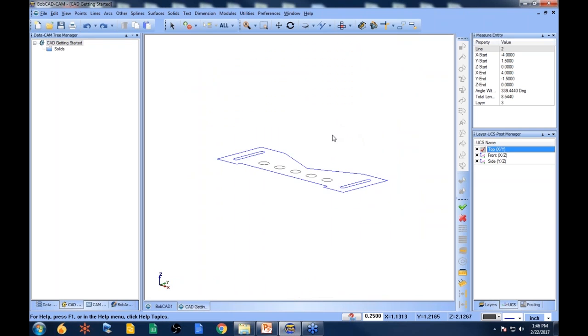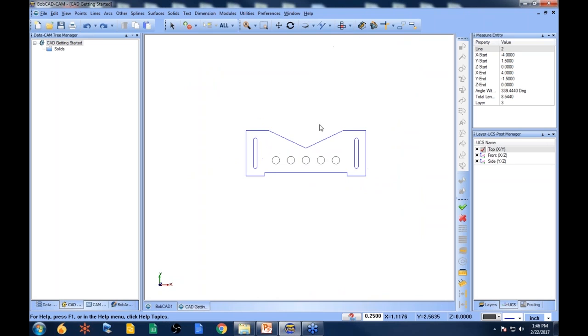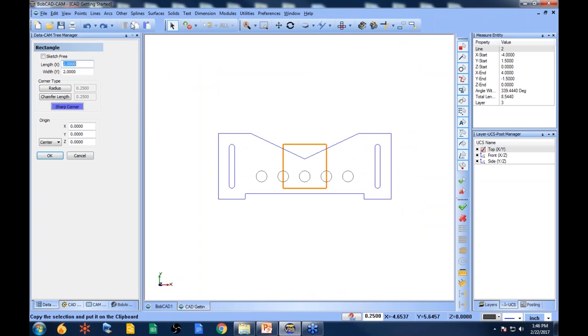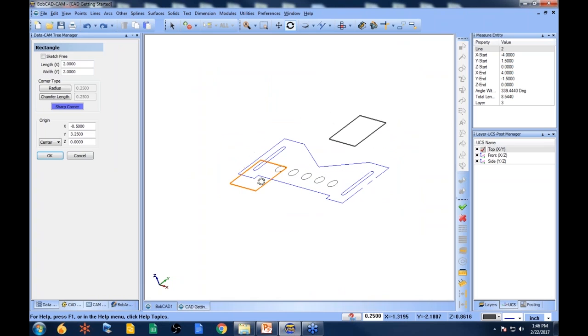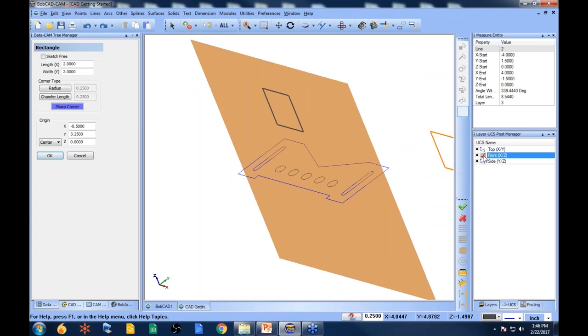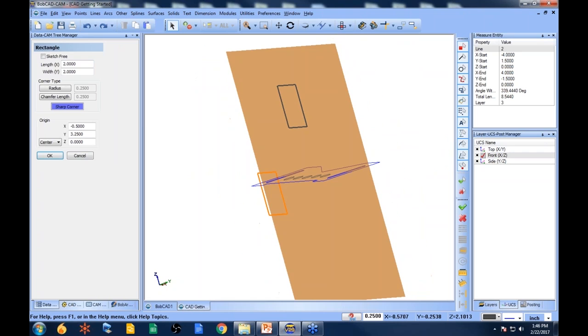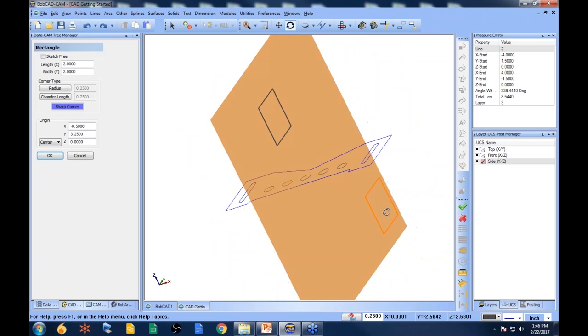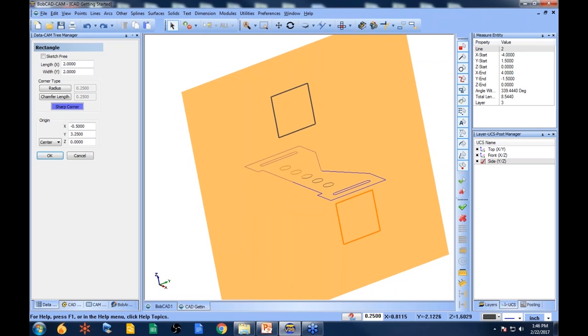So how does this work? Well, if I'm drawing and I draw a rectangle, for instance, that's the rectangle that I want to draw. If I'm in the top plane, it draws it in the XY. If I'm in the front plane, it shifts it to the XZ. If I'm in the side plane, it shifts it to the YZ. So this allows you to draw on different sides or orientations of your part.